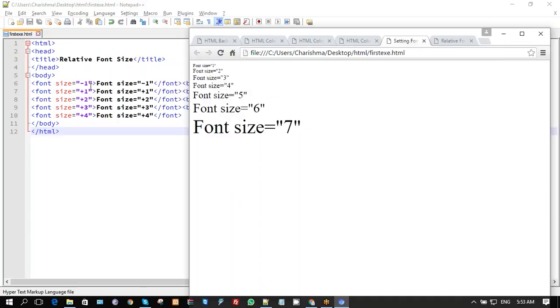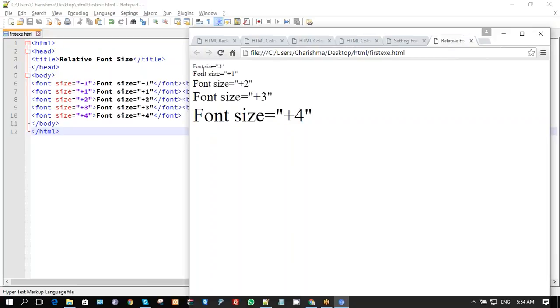In this example, the -1 means one size less than the default size. What is the default size? Default size is 3. So in the first line, we are assigning a value of -1 to the default value, so you will get size 2. Then we are adding +1 to the default size. That means it's a 4 size font, and then we are adding 2.